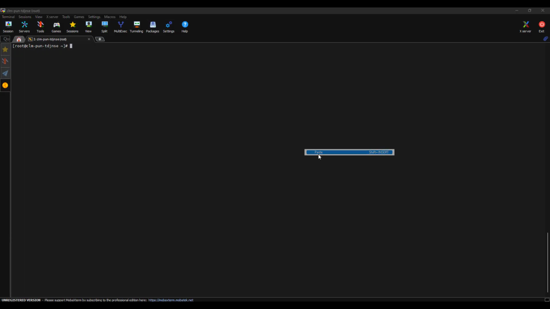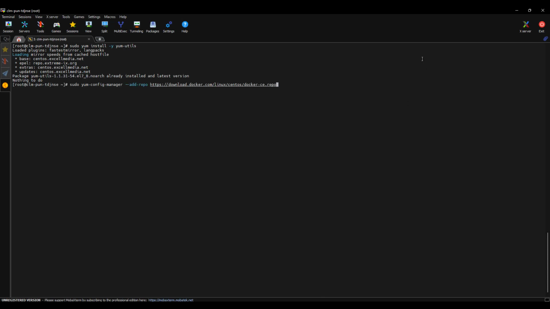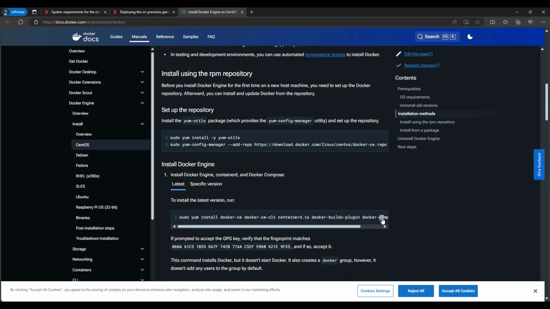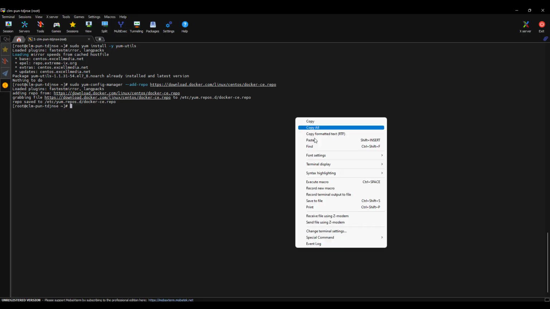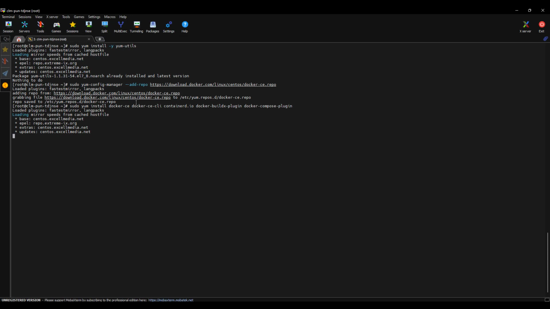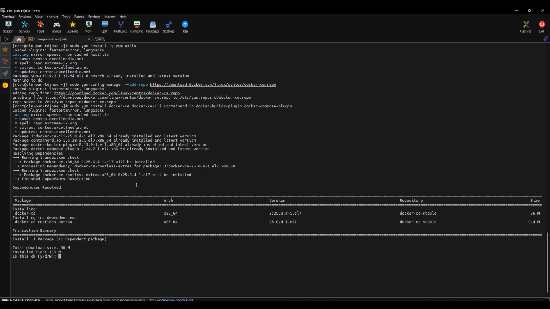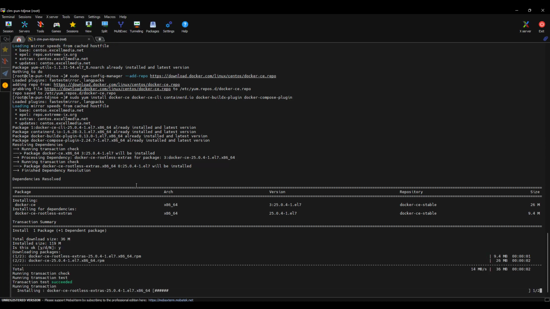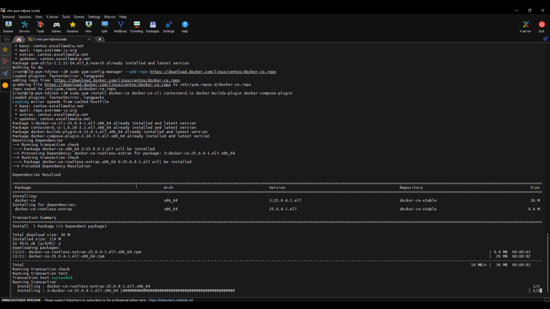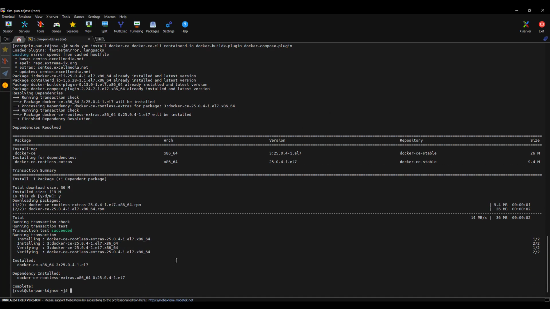Let me copy that. Let me add the required repository and yum-utils. So it is added. Let me go back to the documentation. Let me install Docker. We are installing the Docker CE edition. With the latest version of Docker, users will get Docker Compose as well, so there is no need to deploy Docker Compose separately. So Docker installation is completed successfully.